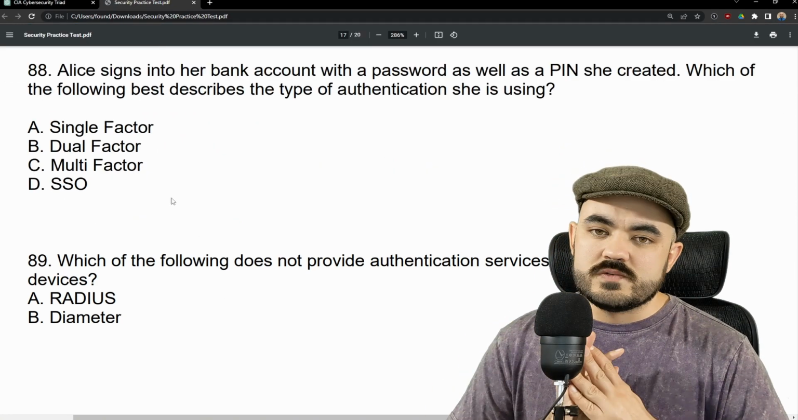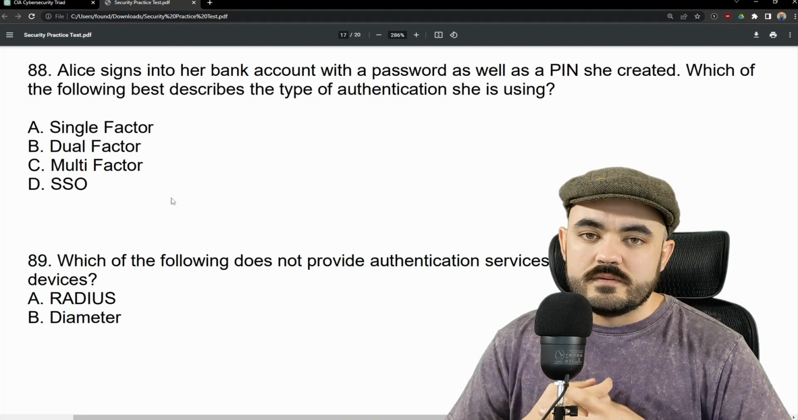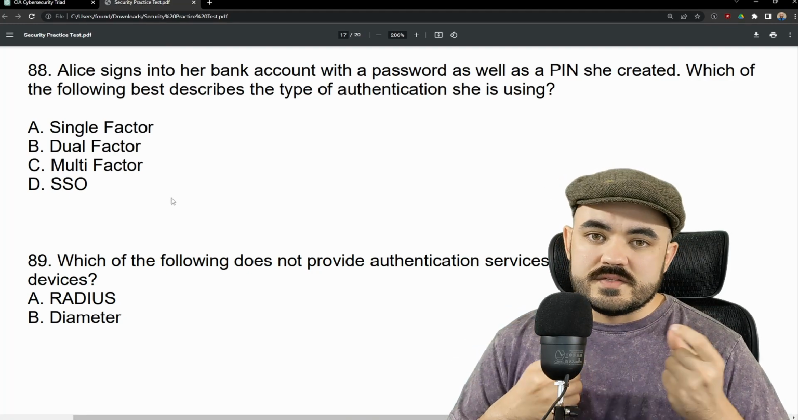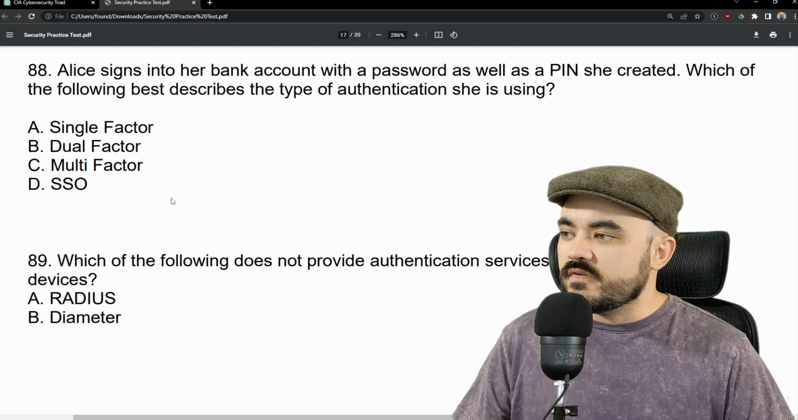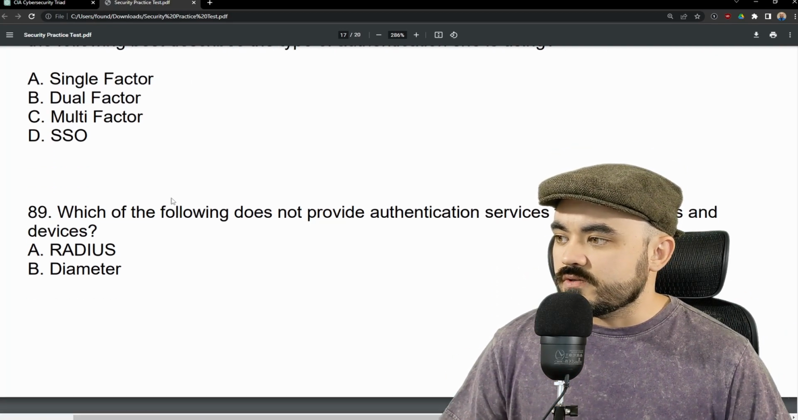If it was like a password and her fingerprint, it would be dual factor, or if it was an iris scan and a security token, then it would be dual factor, but they're both things she knows.